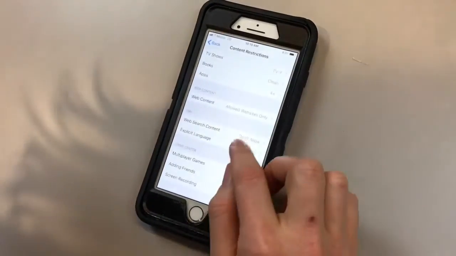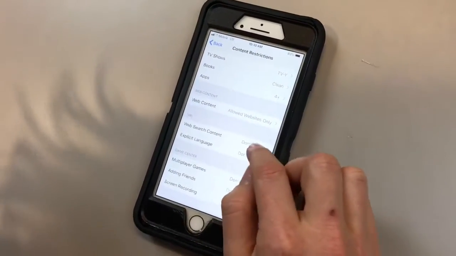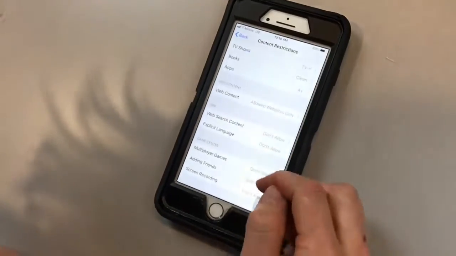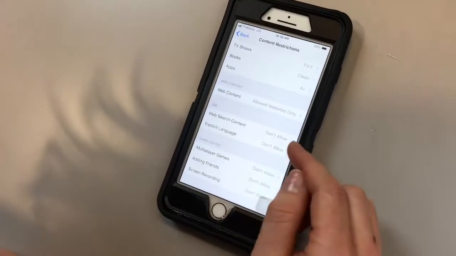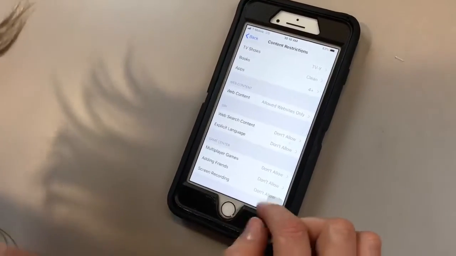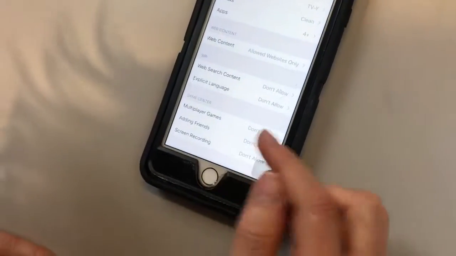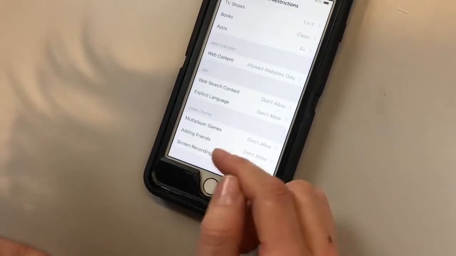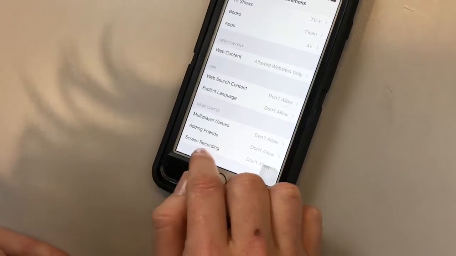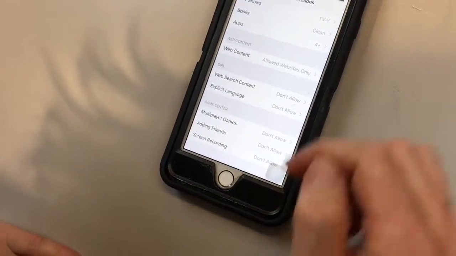The next is with Siri, so web search content. You can either allow or not allow that. And then with explicit language, again, you can either allow or not allow. And finally, on the Game Center, whether you want to allow or not allow your child to play multiplayer games, to add friends, or to screen record, you can indicate that here.